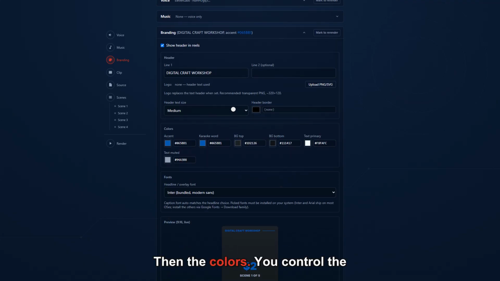Then the colors. You control the accent, the karaoke word that lights up on the captions, the background gradient top and bottom, and the two text colors. This is what keeps every reel on brand instead of stock.